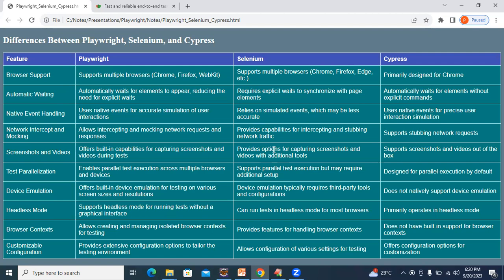By default, Playwright supports this parallel concept. But from the Selenium point of view, you may require some additional setup to do this. So from the programming point of view, you need to take care to handle this kind of parallel mode execution. By default, Cypress is also designed for parallel execution only.